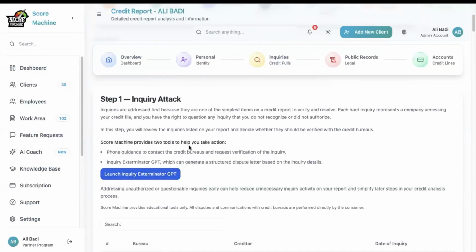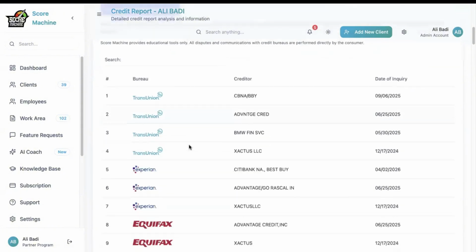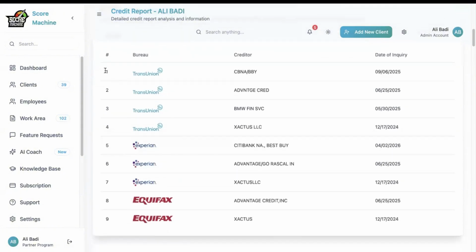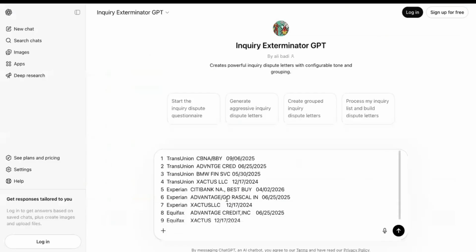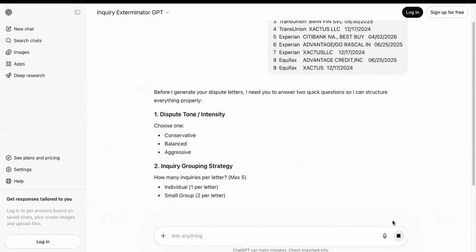What we're going to do is go back to our score machine and retrieve those inquiries that are in fact affecting the credit report. So what I'm going to do is go ahead and copy this information here. All right. And then what I'm going to do is go back to the GPT here and paste it here. All right. So those are those inquiries that are affecting the credit report. What I'm going to do is go ahead and click on the arrow here. And the software is starting the process to create those letters. But first, you must answer some quick questions before those letters can be developed or created.